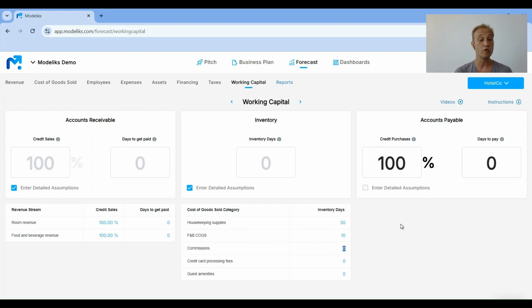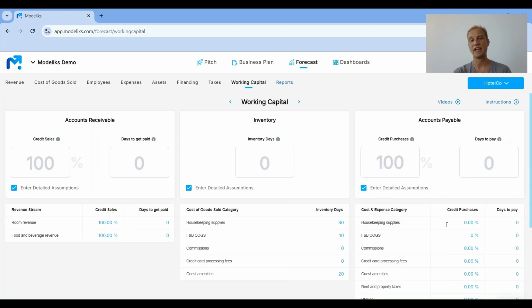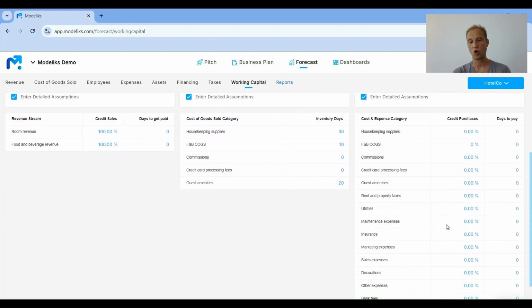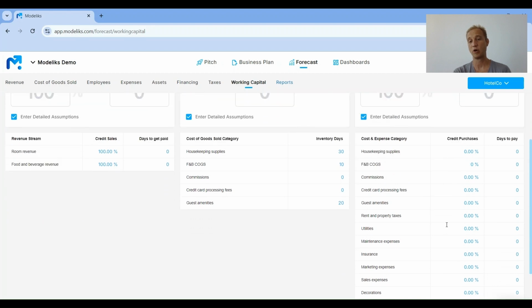Commissions, there's no inventory when it comes to commissions. Credit card processing fees, again, there's no inventory there. And then guest amenities, let's say that we want to hold about 10 days or 20 days of guest amenities into inventory. And finally, accounts payable. This again, I'm going to click on the enter detail assumptions so that we can define our accounts payable on a cost by cost line.